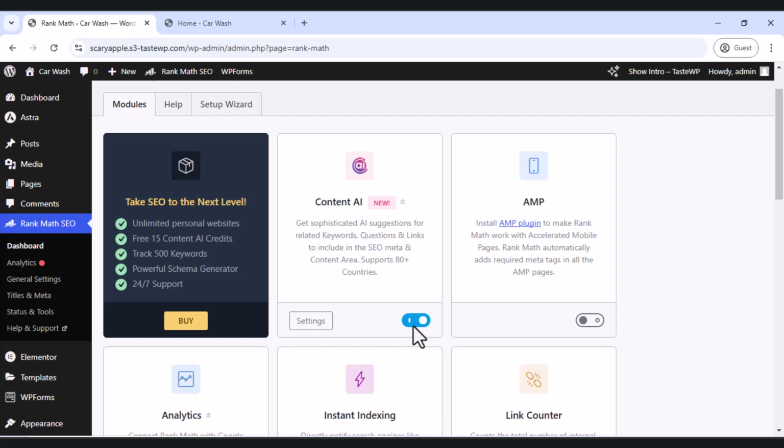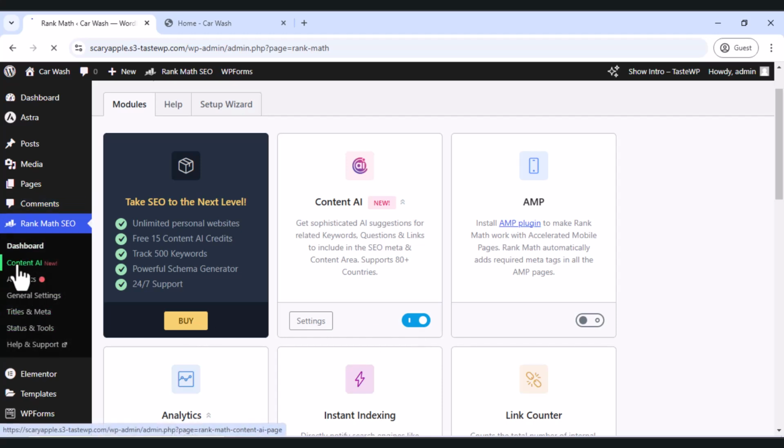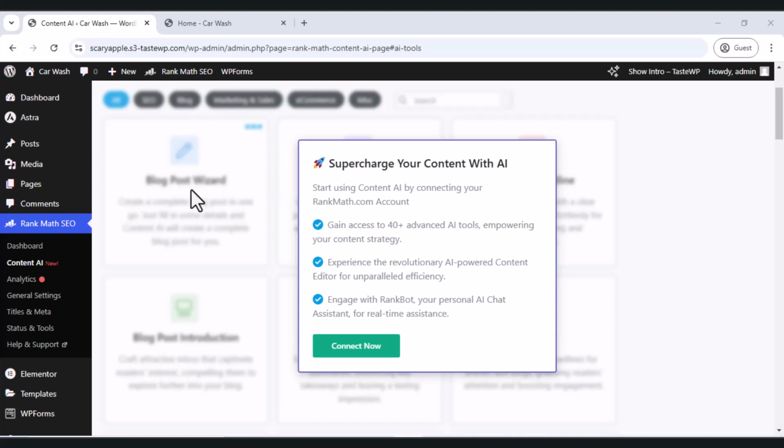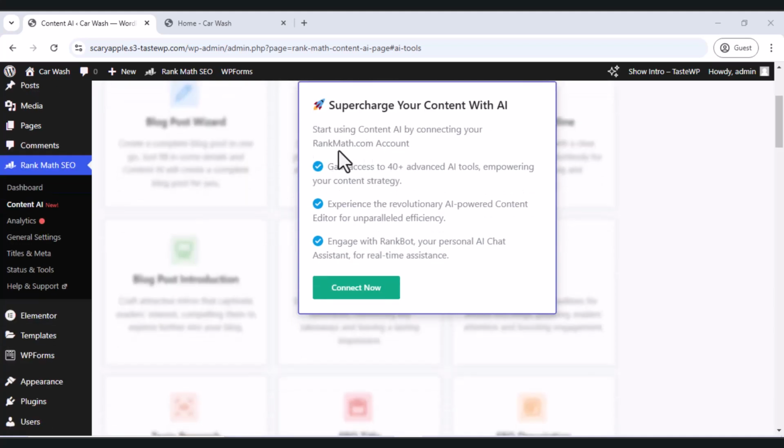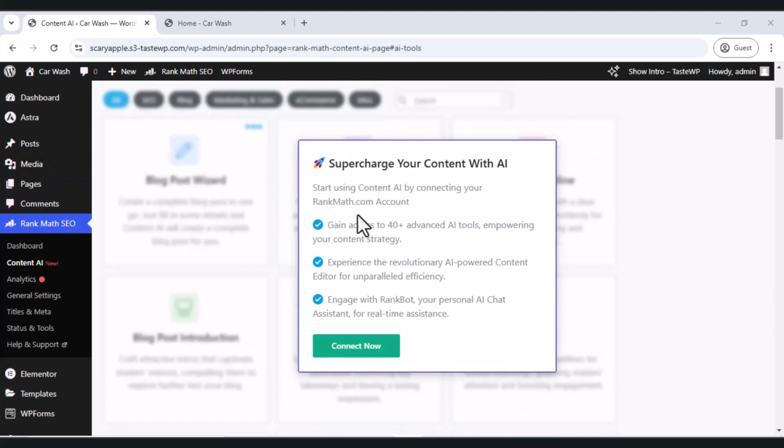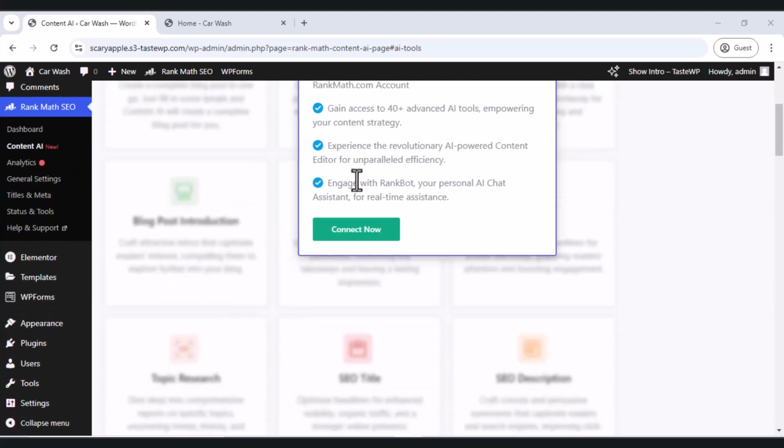And when you turn it on, it's going to bring the option here. You can click on Content AI and navigate how you want it. Once you click on Content AI, it's going to bring up a pop-up saying you should start using Content AI by connecting your rankmath.com account. So you need to click on Connect Now, and then it's going to connect your account.